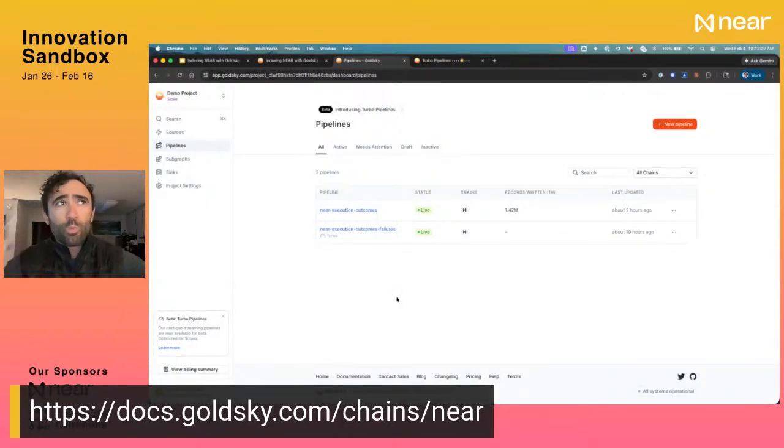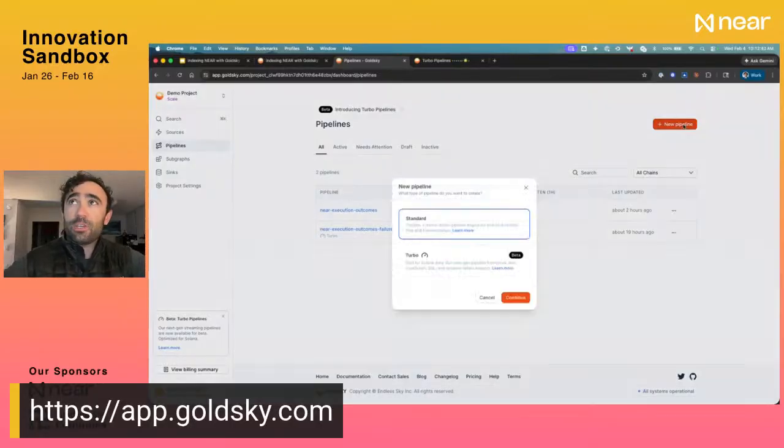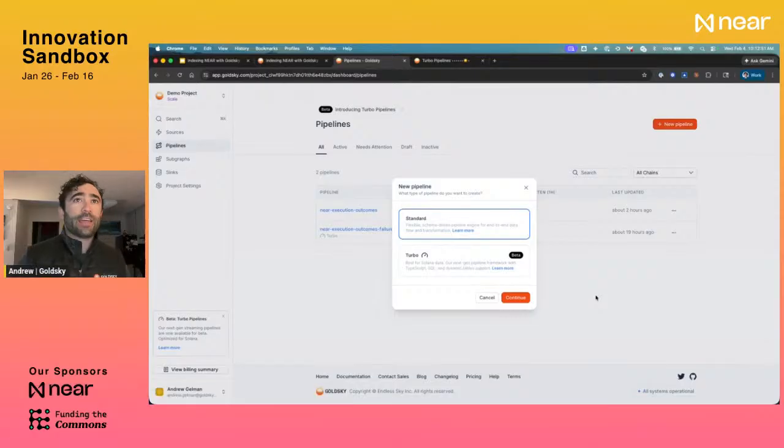So when you are in the pipeline page in Goldsky, creating a new pipeline is super simple. You just hit new pipeline, and you'll find that there are two different versions. For this first example, we're going to go with standard, and that's just our typical Mirror pipeline. Turbo is that alpha I was telling you about earlier. This is our new product. It's the V2 version of pipelines.